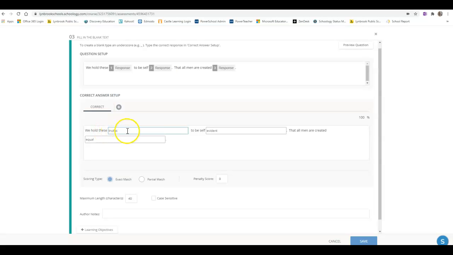Once you've typed in the correct answers, you can decide if you want to give students the option of having credit for a partial match or an exact match. An exact match would mean they have to get each portion of this question right for any credit at all, and a partial match will give them partial credit.